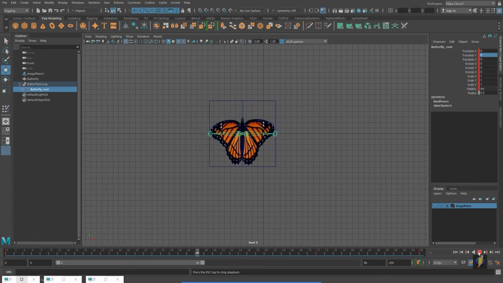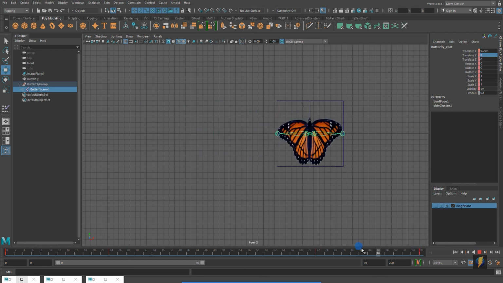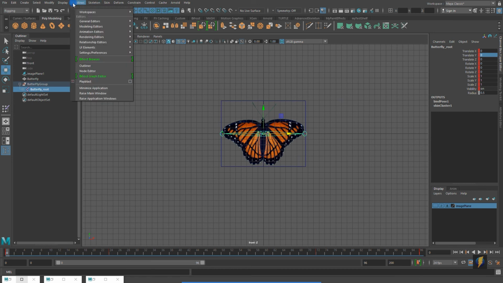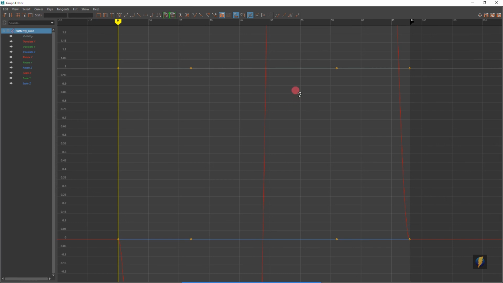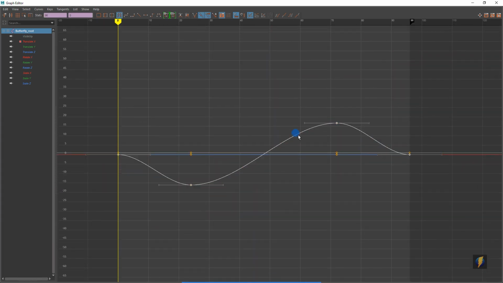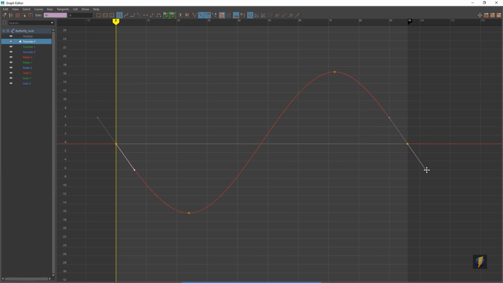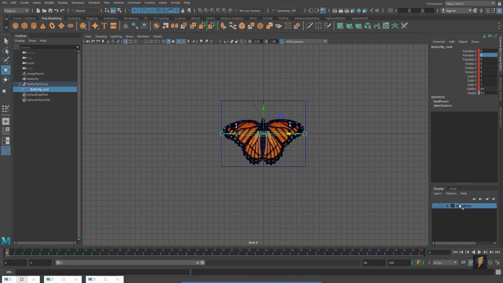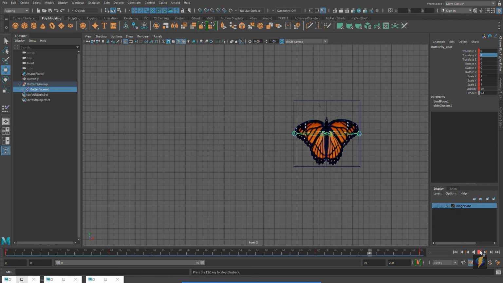Notice that there's a little bit of a pause when it returns back here. That is because in the graph editor, if we look at our animation curve here, you'll see that we have a slow out and a slow in here. And what I'm going to do is eliminate those by grabbing these handles and doing something like this. Here's what we have.